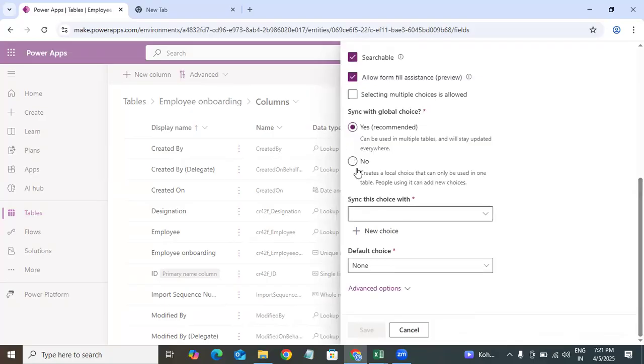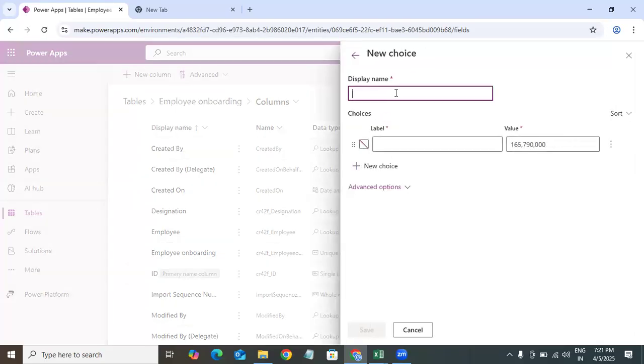So let's now create a global choice. Last time we haven't created a global choice, right? If we want to create a global choice, this one should be selected as Yes. By default, it will be selected as Yes, so no need to select it again. After that, since a choice is not created yet, the new choice option will come. If we click New choice, the global choice name will be displayed here.